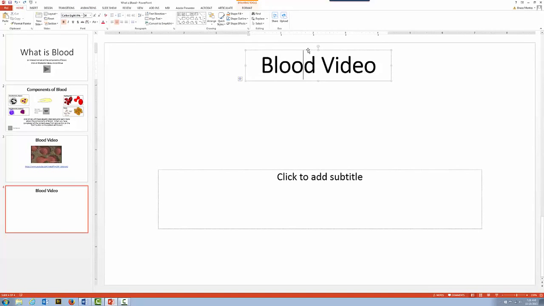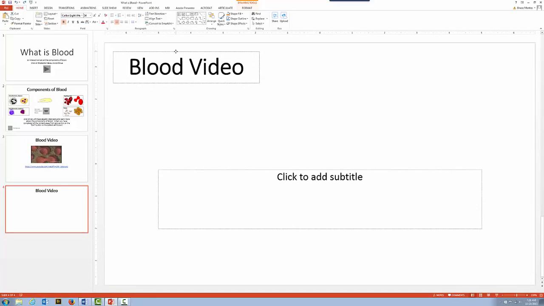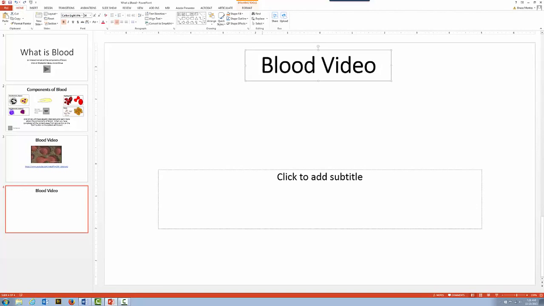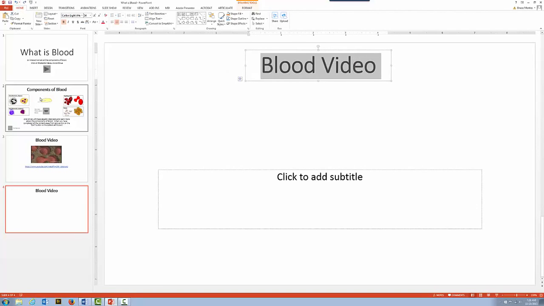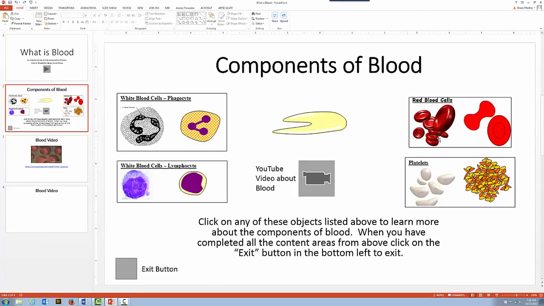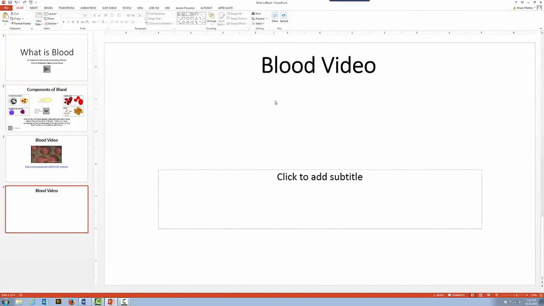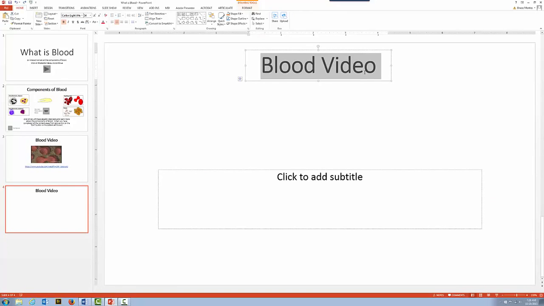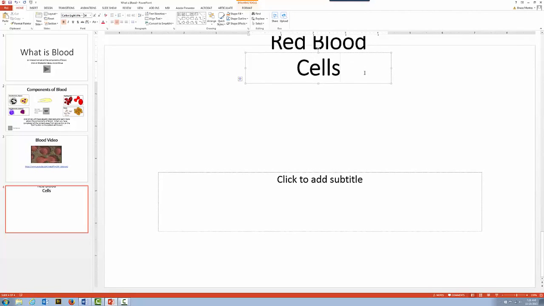I'm going to take this text area and use it as my first title. I'll leave it in the center here. Let's call this whatever our first one is. Let's go with red blood cells. All right, so I'm going to rename this to red blood cells, and make it much bigger.